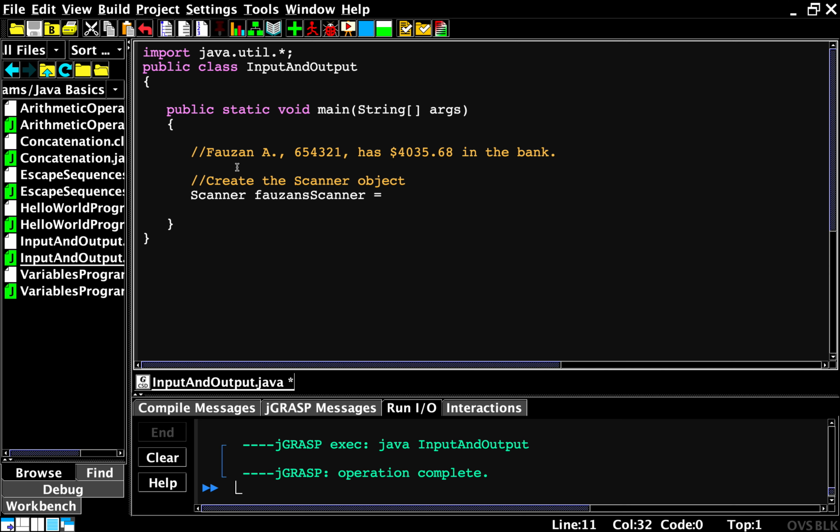And now we have to actually create it. So we declared it, we allocated memory within our computer. Now what we want to do is create it. And we create it by putting new Scanner(System.in). And that creates the scanner within our program that allows us to get user input. So now we have to tell the user to input their name. We're going to do that with the System.out.println statement.